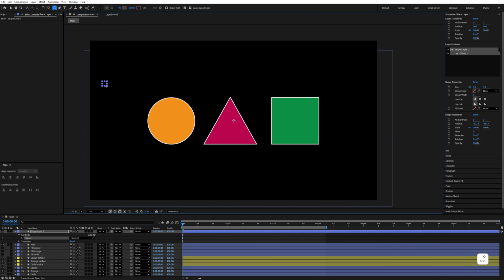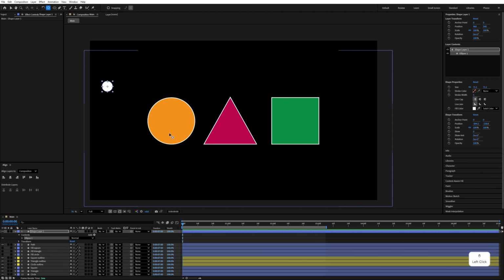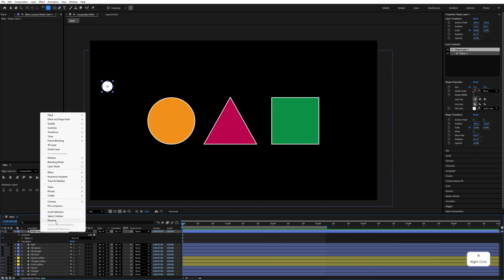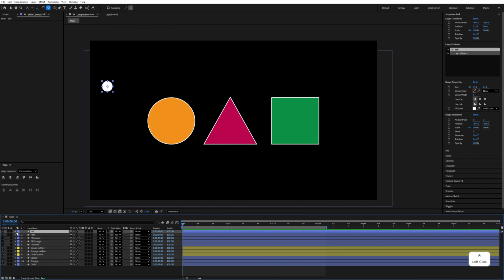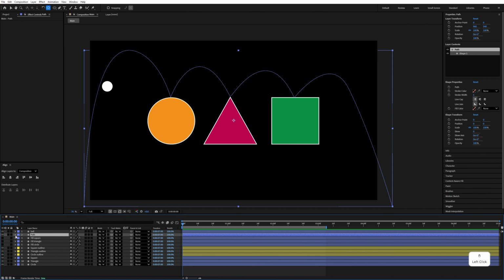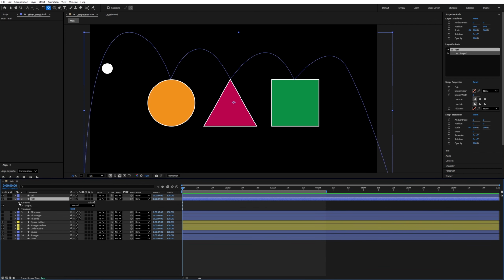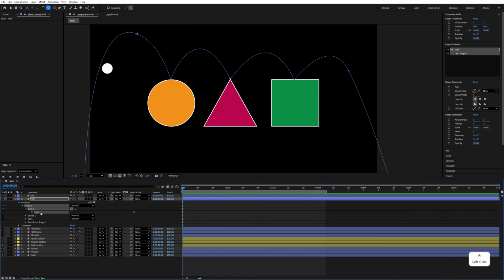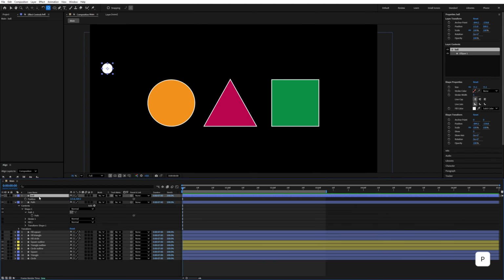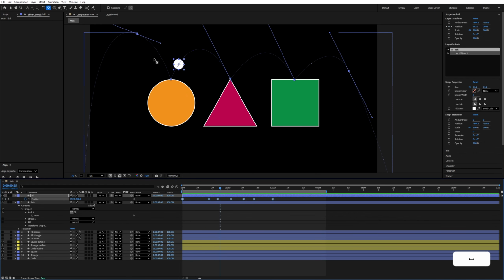Now draw a little small circle and make the fill white. The anchor point should be in the center of the circle. Right now it's here, so hold Control and double click on the Pan Behind tool. Now the anchor point is at the center. Name it ball. Select this path layer, expand the contents, expand Shape 1, and expand the path. Select this path, press Control C to copy, select the ball, press P for position, go to the beginning and press Control V to paste, and your ball will move along this path.